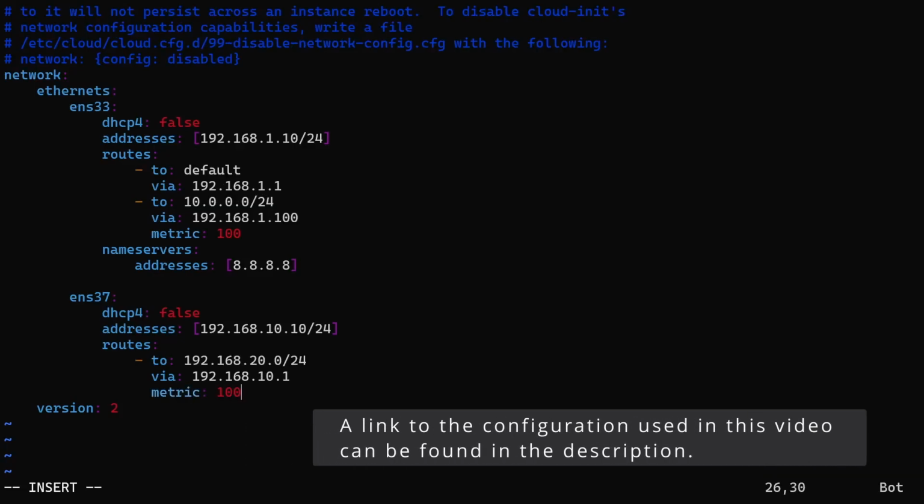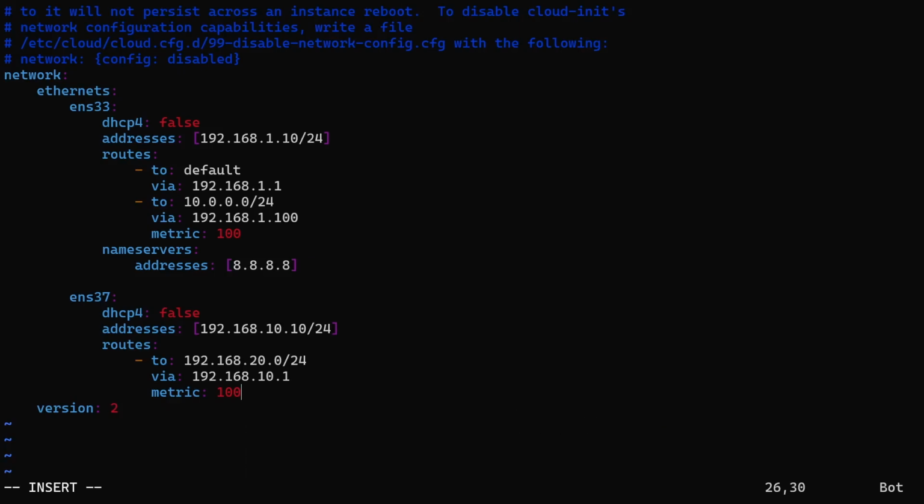And one last thing, the syntax for adding IPv6 routes follows the same structure as for IPv4 routes. You'll use the same keywords and formatting, such as to for specifying the destination and via for the gateway, but with IPv6 addresses and prefixes.